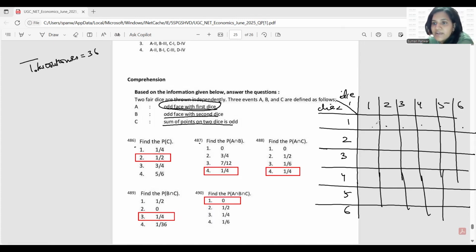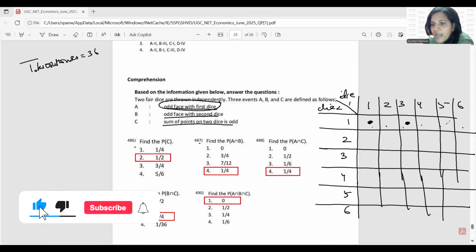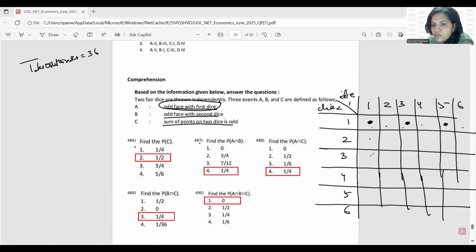Odd face with the first dice. So the first dice will have odd faces. So that means on the first dice I'll have to pick 1, 3 and 5. Now with 1, I can combine all elements. So the probability of A is going to be 18 divided by 36 because the outcomes in favor are 18 and the total outcomes are 36, which is 1 upon 2.